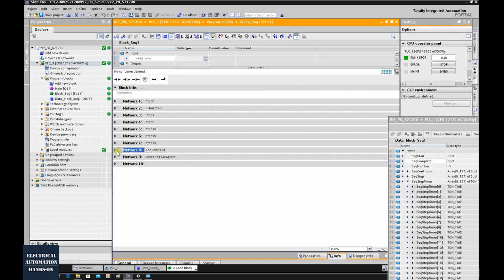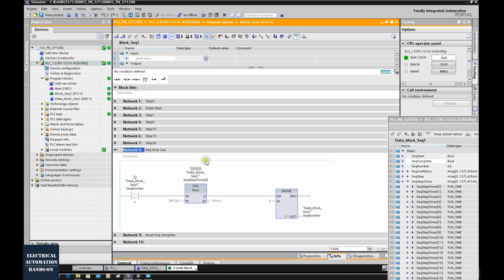Also, I put a sequence timeout. So in case for some reason this sequence number gets stuck somewhere and is not equal to zero, after 120 seconds it will force this sequence to go back to zero. In most cases, we will put a fault condition here. That means if the sequence gets stuck somewhere and the cell gets a fault, it will reset itself and recover the sequence by itself. All right, that is the sequence control.